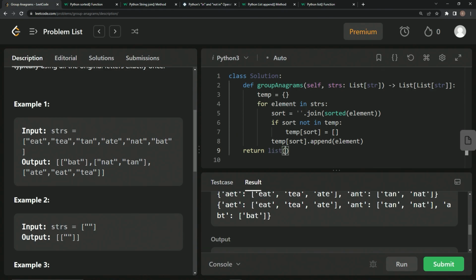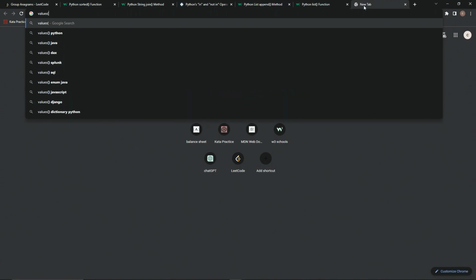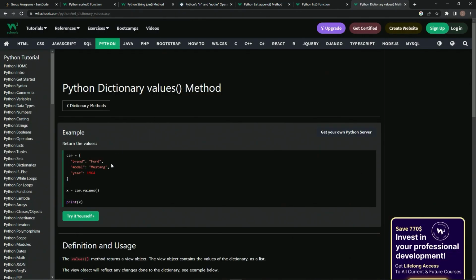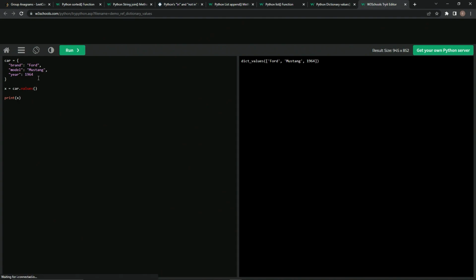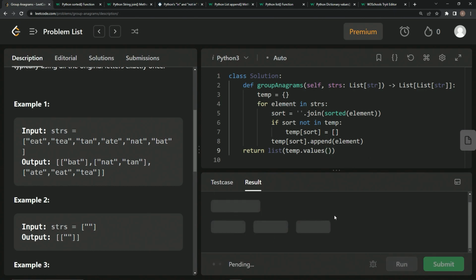All right. And so to do that, we're just going to say list like this. And what we're going to put in there is the temp, but only the values. Let me look up Python dictionary values. Does that work? Yes. Okay, so it's just going to give us the values of the key value pairs. Awesome. And so we'll just say temp dot values like this. And we don't need to print it because it's just going to come out anyway down here.